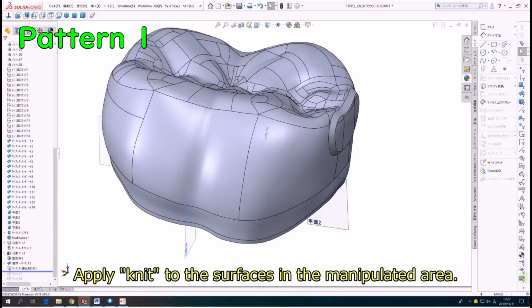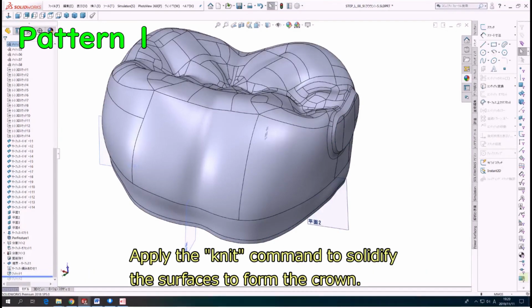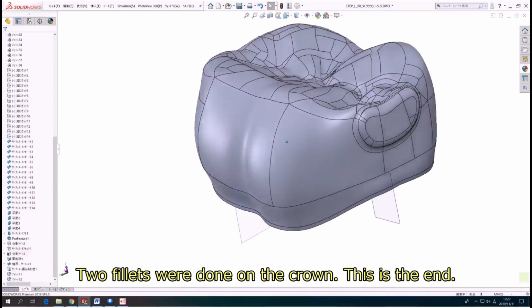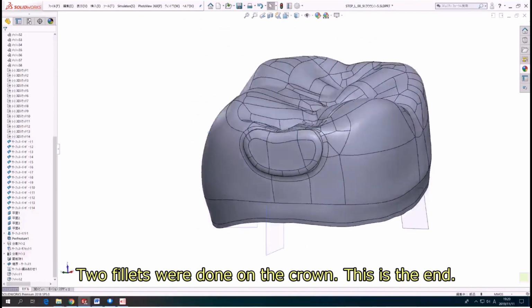Apply knit to the surfaces in the manipulated area. Apply the knit command to solidify the surfaces to form the crown. 2 fillets were done on the crown. This is the end.